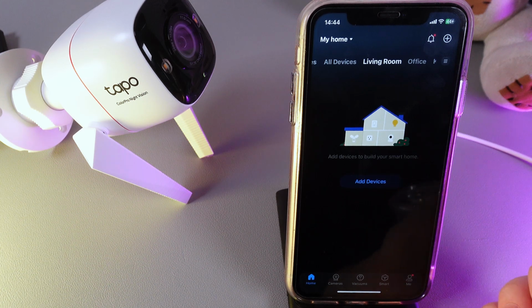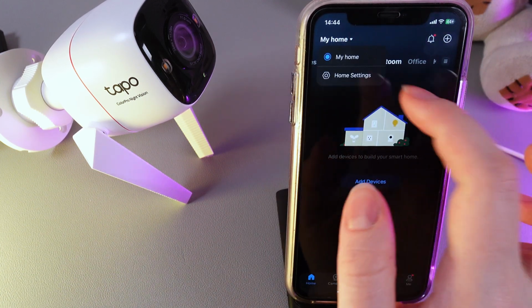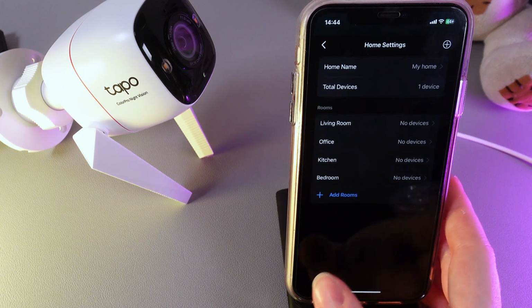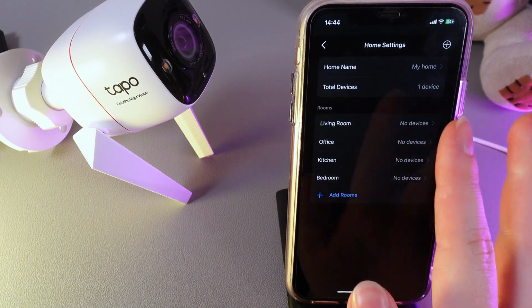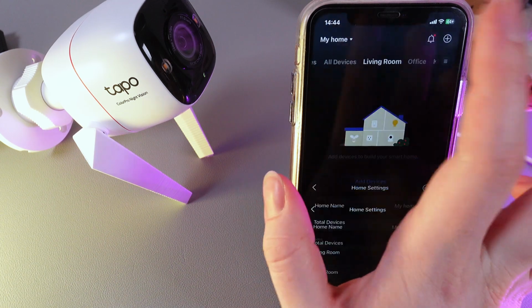So the next thing that we've got here is the My Home tab. By clicking on it, we can go to the home settings, in which you can add some rooms, you can see the total devices, you can change the home name, and that's it.